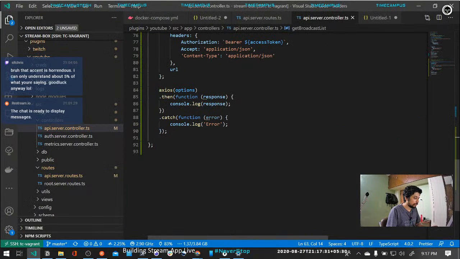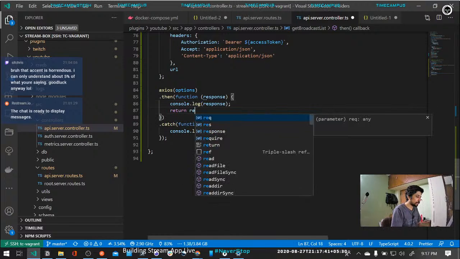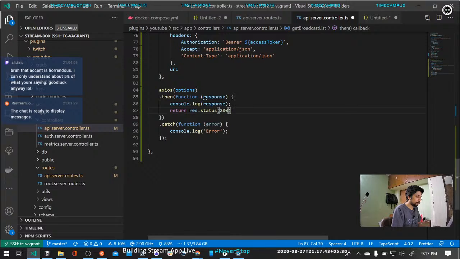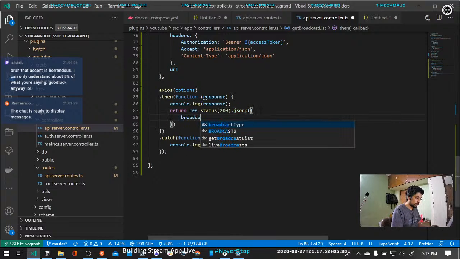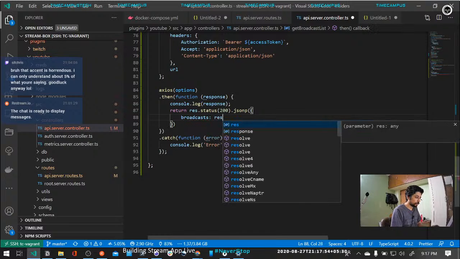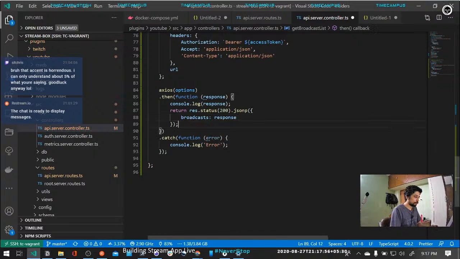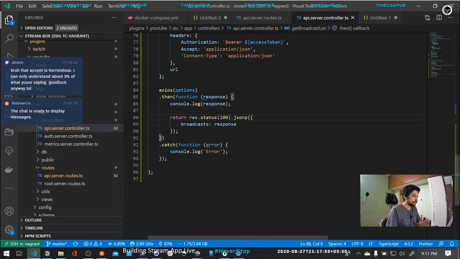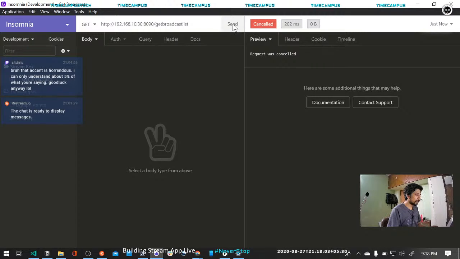Okay, there is a mistake we did. If you see here, I'm cancelling this request. We are getting the response in the console, but we didn't send it back in the response. So what I'm going to do is, I'm going to send it back again. Press dot status of 200 dot json, broadcasts. I'm going to put my response inside this. So I'm going to return the response so that after getting all the list of broadcasts, it is going to respond back to me. I'm sending it again.